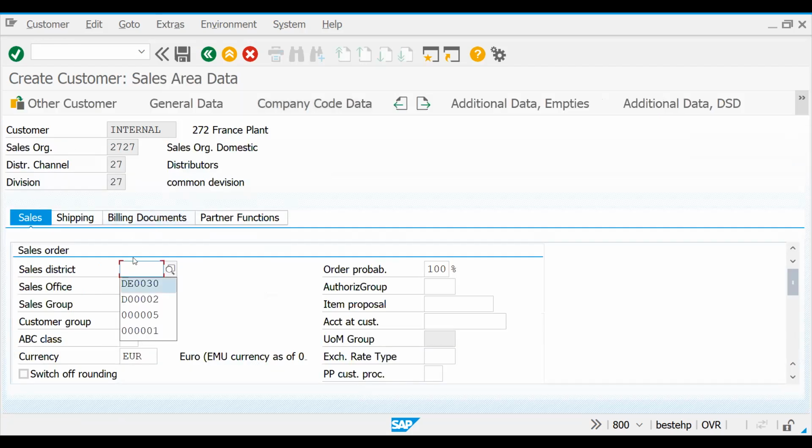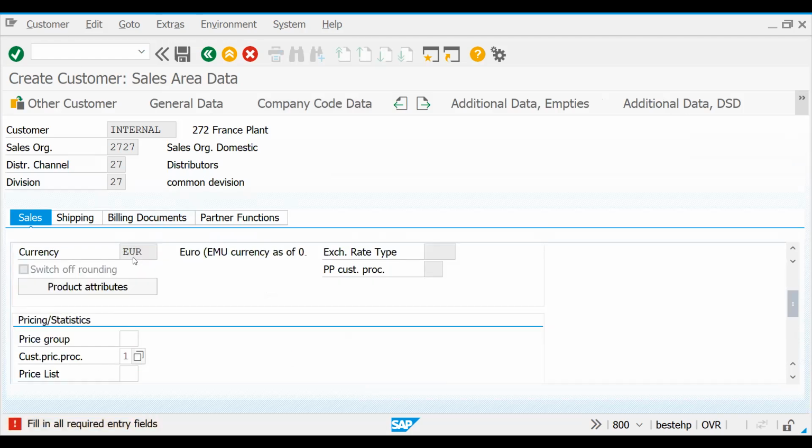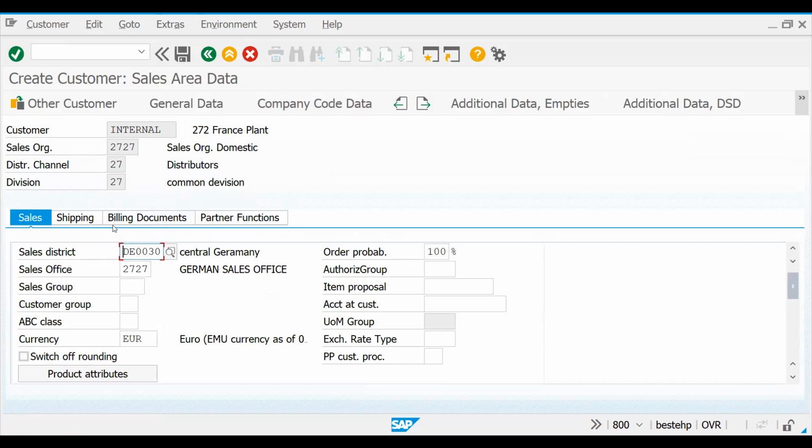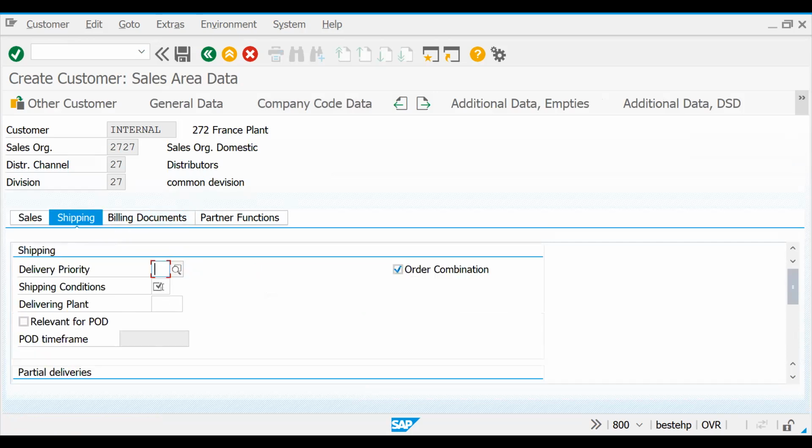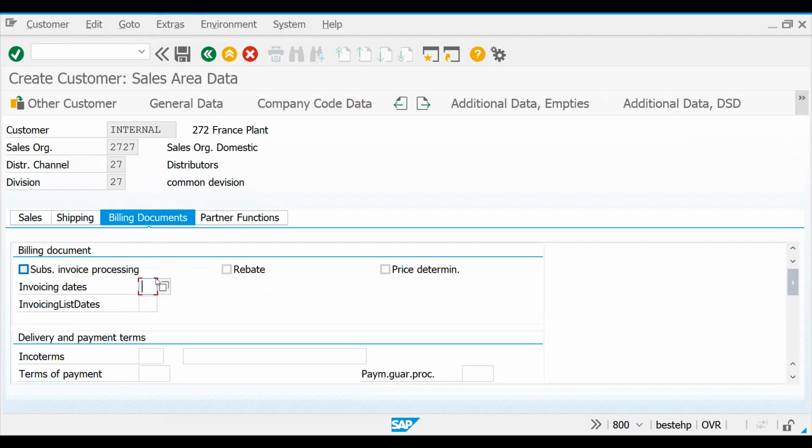So let's try to keep it this one. So maybe customer pricing procedure, I can do this. Let's come here, your shipping condition, let's keep it this one. You have to keep your supplying plant 2727. That means whatever we're using for our regular, that we can use. So let's try to fill all these things.